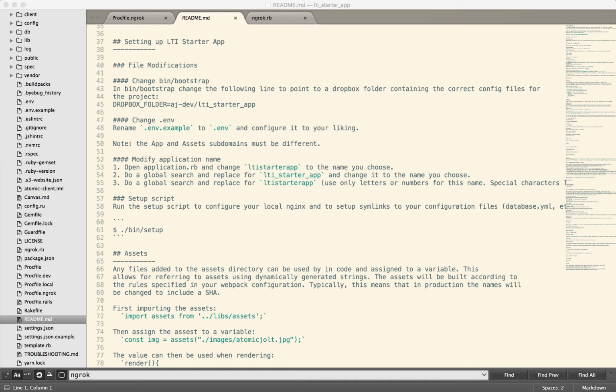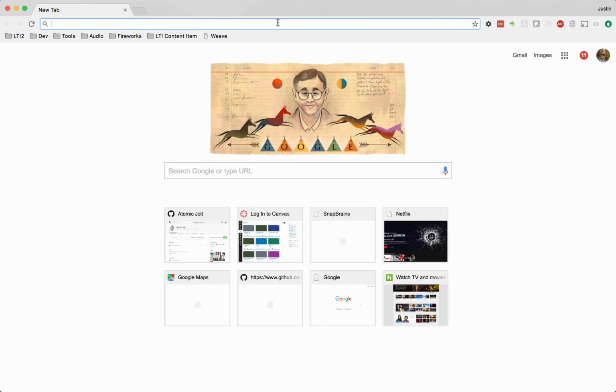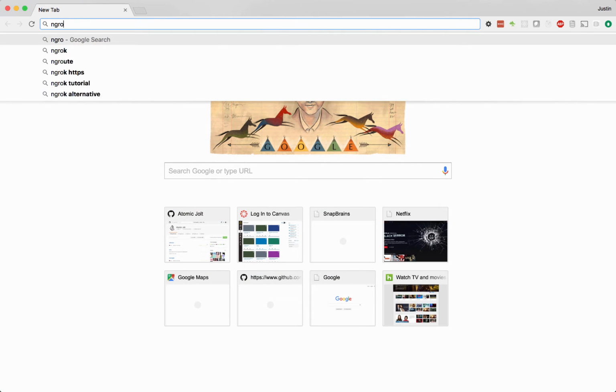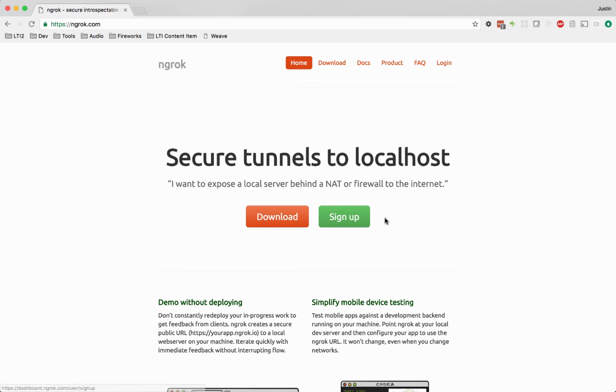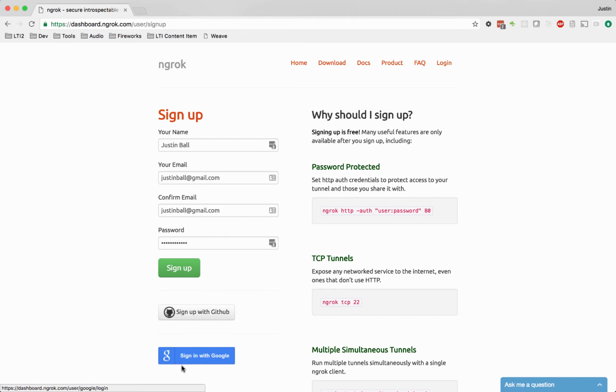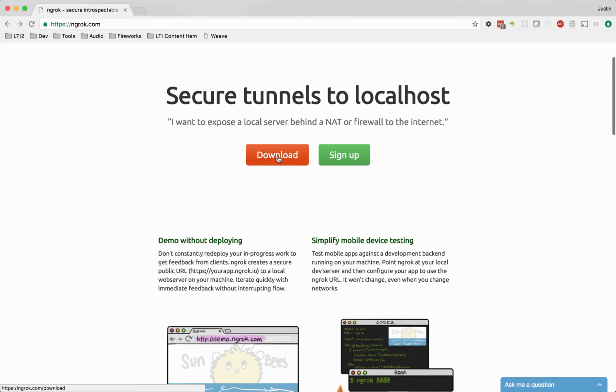So one of the things you'll need to do is install ngrok, and that's pretty easy to do. You just go out to their website and download it. So I've got my browser here. I just do a Google search for ngrok. Here's their website. Click on that. You'll need to sign up for an account. That's pretty easy to do. You can sign up using your GitHub account or Google, or if you want to sign up, you can do that right here. Then you'll need to download the software.